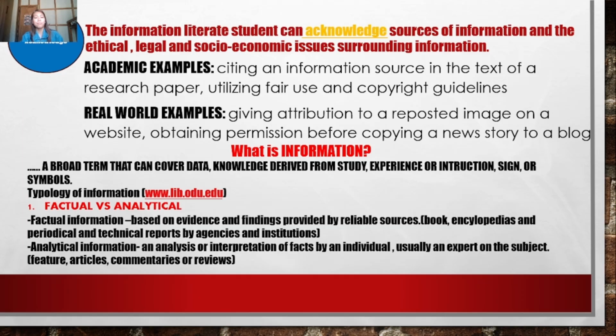So what is information? We will move on to this. Information is a broad term that can cover data, knowledge derived from study, experience, or instruction, signs, or symbols. Here is the typology of information. First is factual versus analytical.